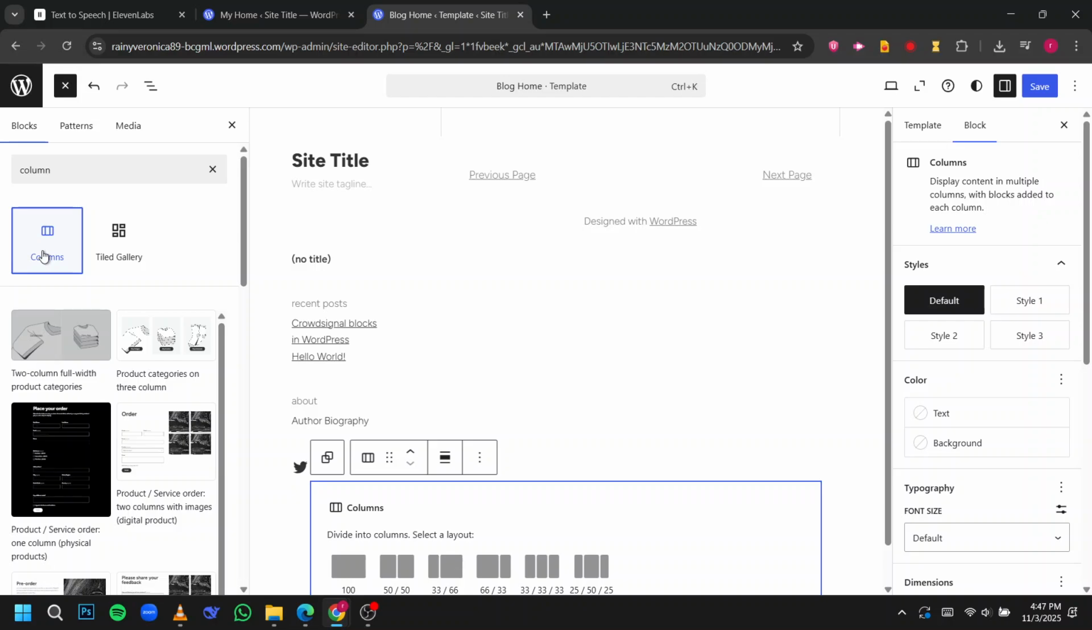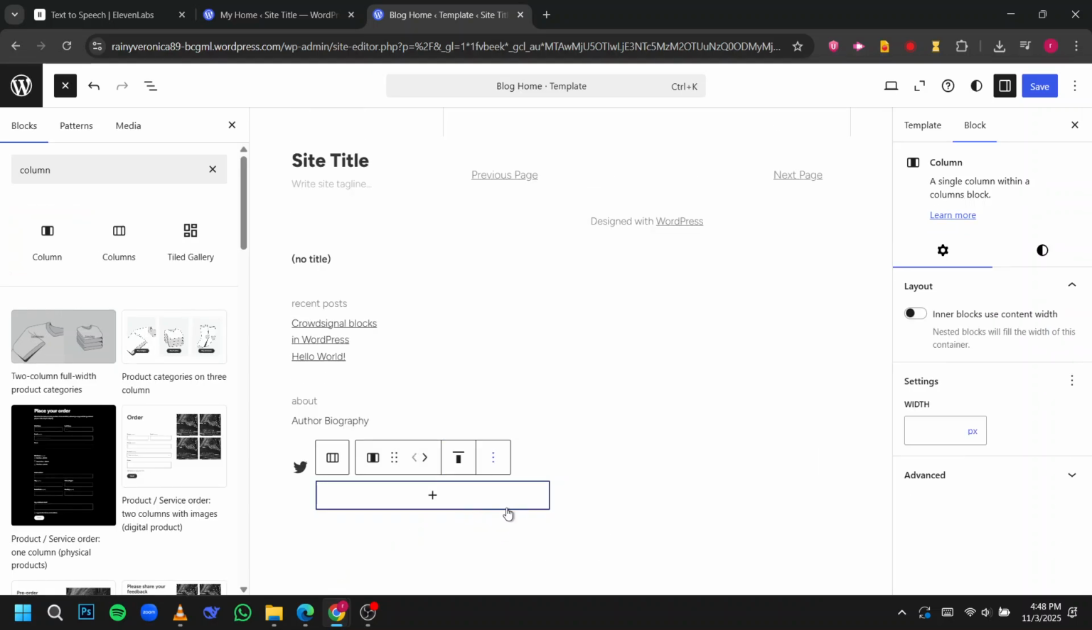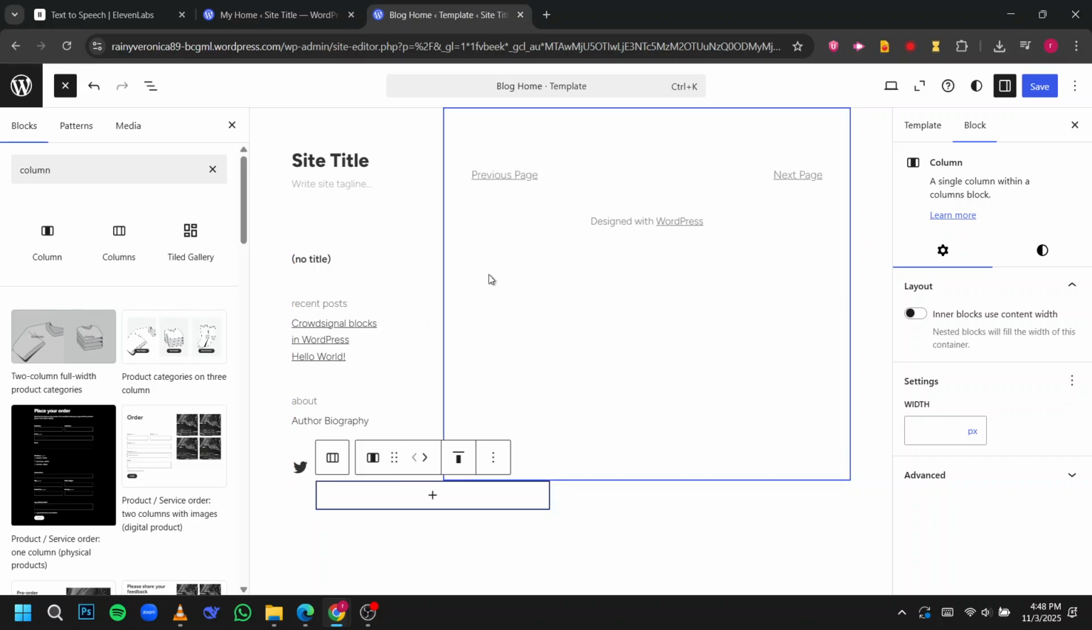After selecting the columns block, you will be prompted to choose the number of columns you want to include. For this tutorial, select the two-column layout option. Your page will now display two side-by-side text boxes, creating a structured area for adding content.